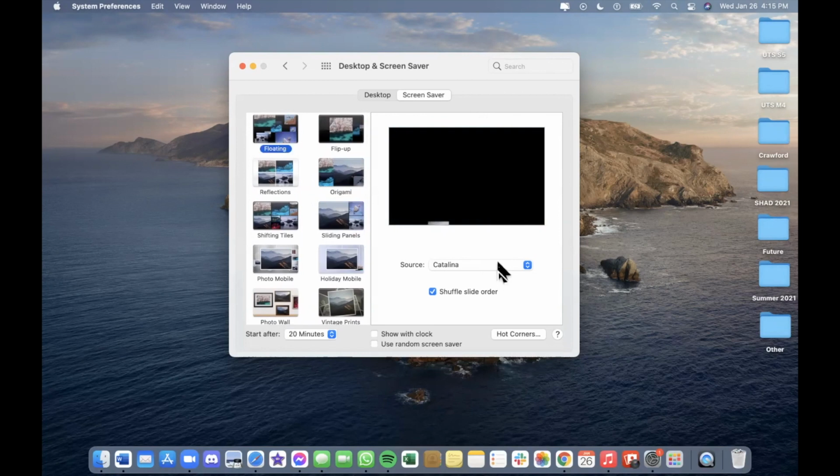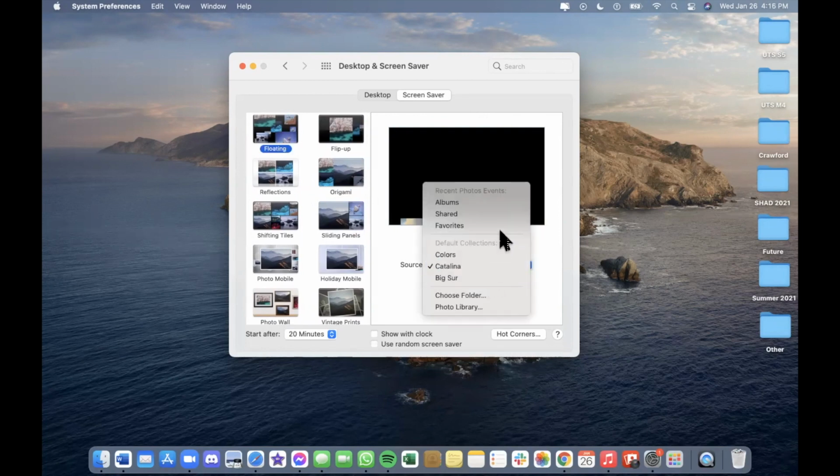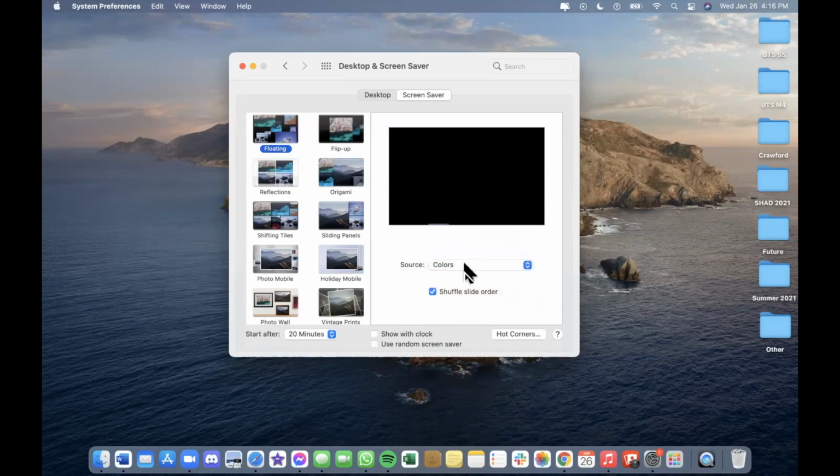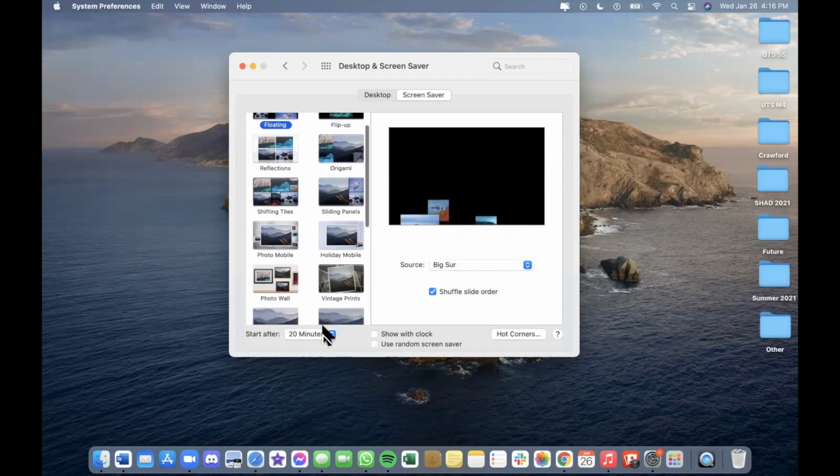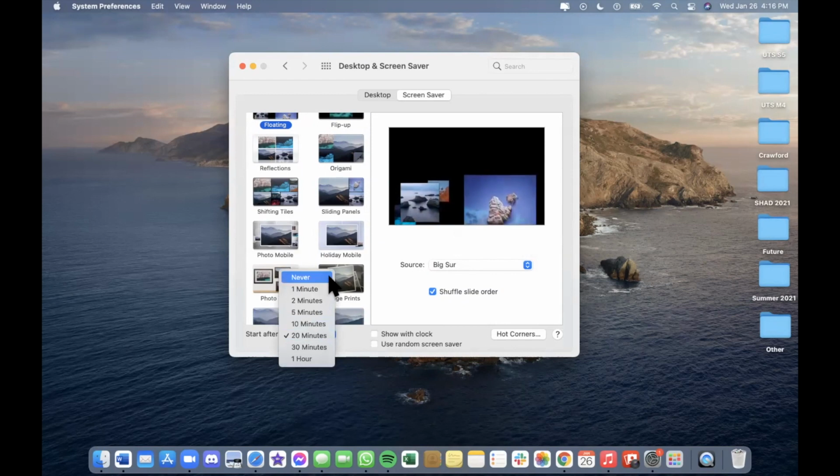And by going to source here, you can change the collection that you're looking at. So we are currently in Catalina, and these are all of the options here for Catalina, but you can go to colors, or you can also go to Big Sur as well. And then you can also shuffle the slide order by clicking on this checkbox, and even have specific time limits regarding the screensaver. So it would start after 20 minutes of inactivity, or you could change it to never having a screensaver or different time intervals.